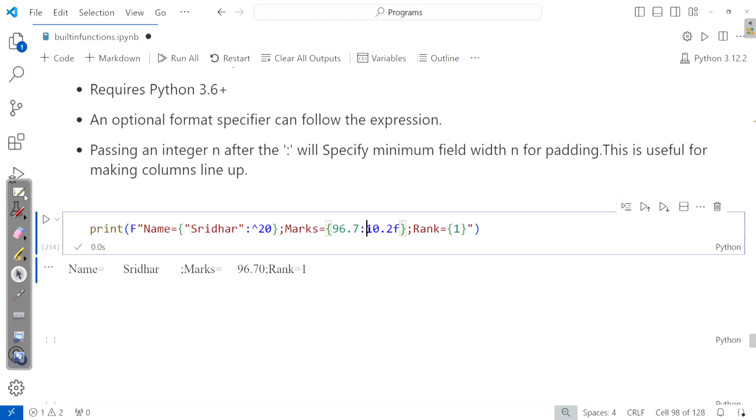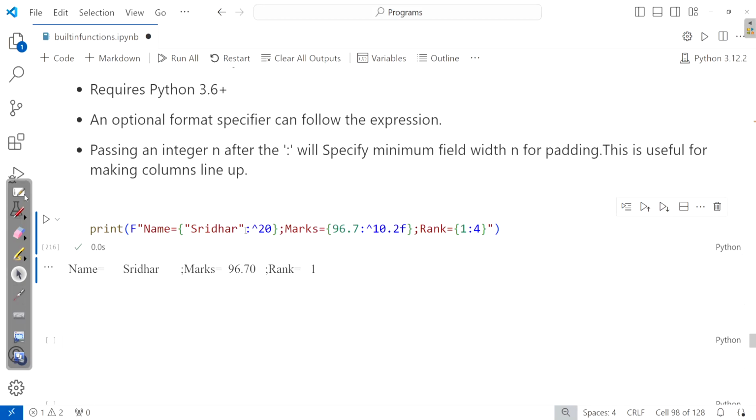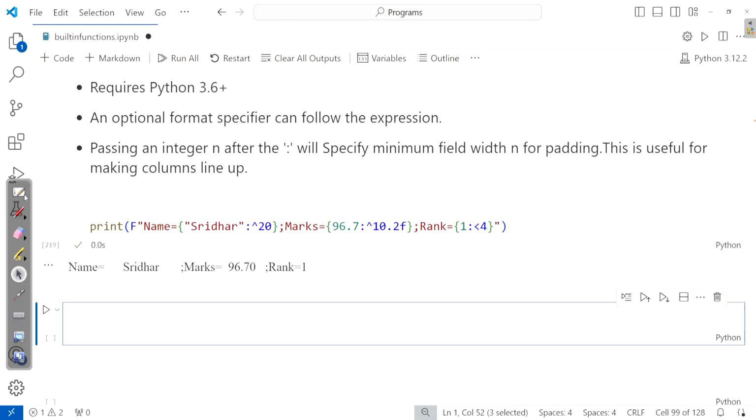So by default, it is right aligned. If you want center aligned, you can do that. Then rank, okay, in a field width of say 4 you want to print. Okay, so that will be printed. By default it is right aligned, you can do left alignment. See, actually you don't need to mention this F also here. Okay, by default it is understood. Okay, so this is the fourth method and the most important latest method, that is the formatted string literals method.